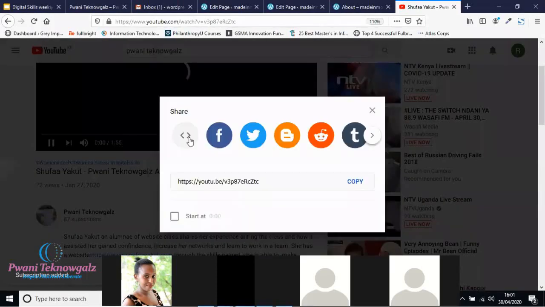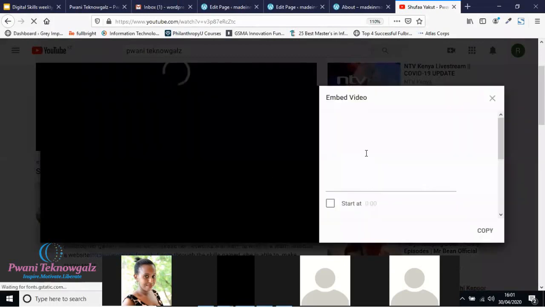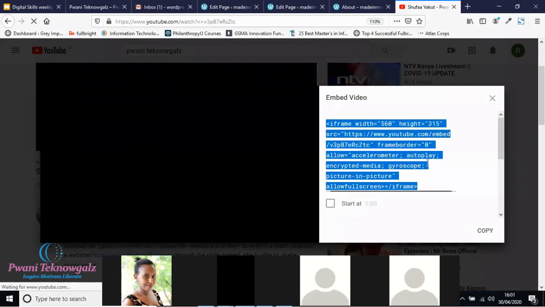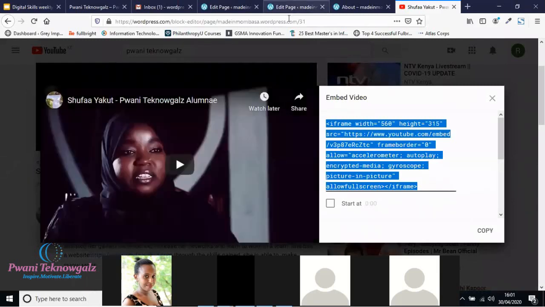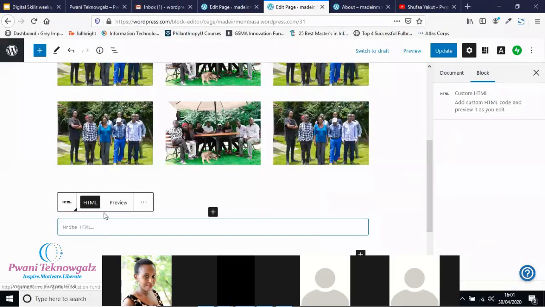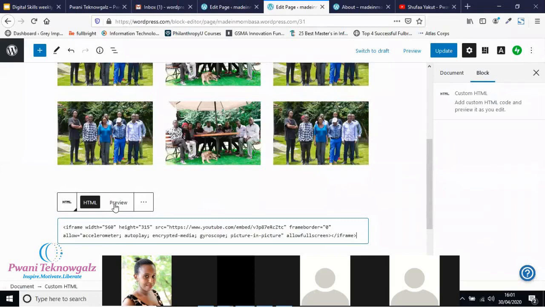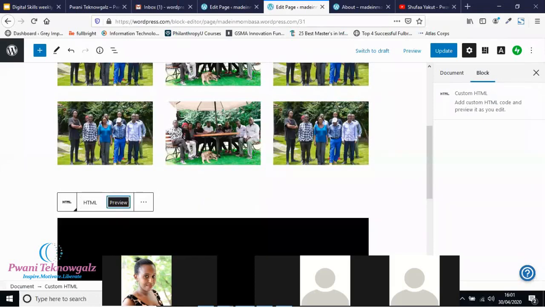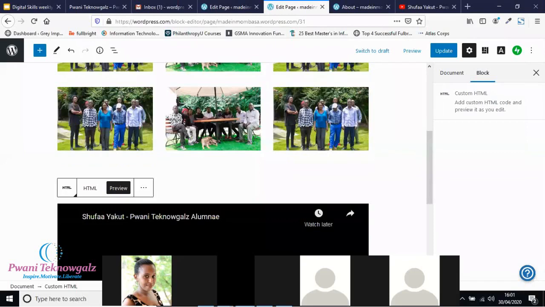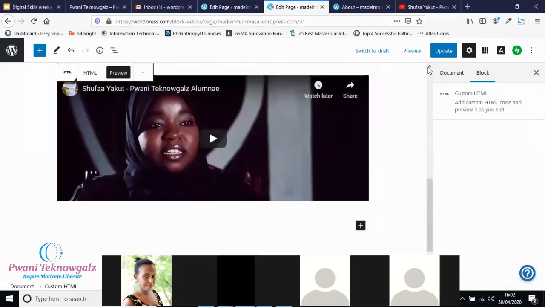And then you come here where it's written embed, and you just copy the entire thing. It's an iframe. Copy that and come and put it here. You can put it there, and then you can preview. So that's how you embed a video. It will play automatically on the website.